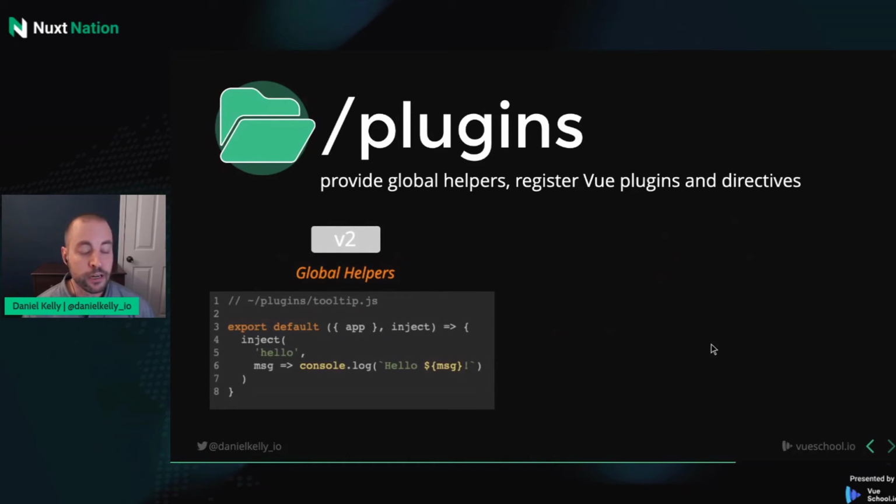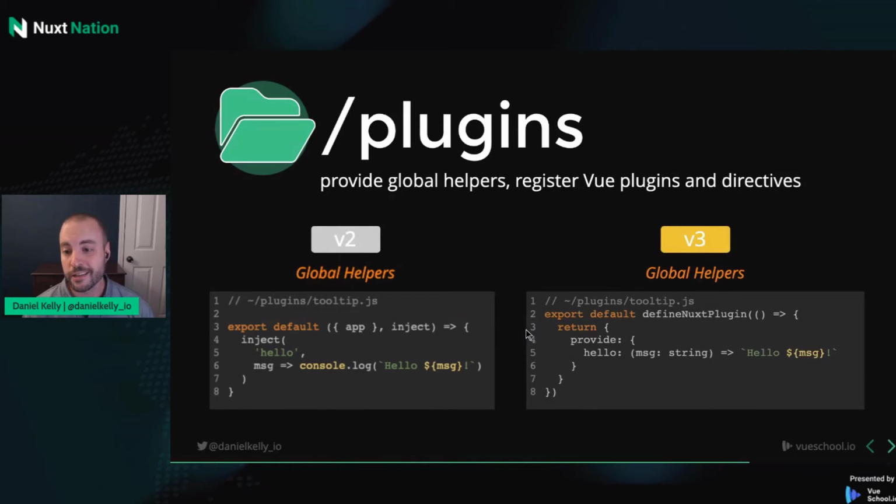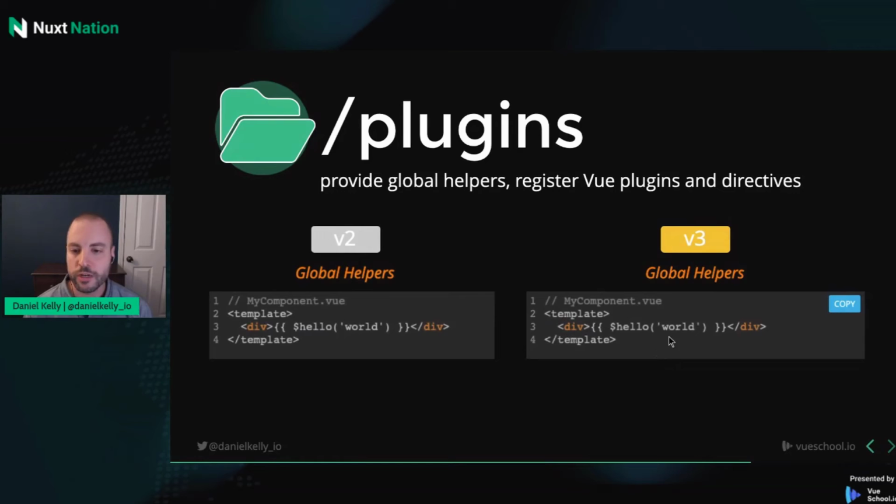All right, global helpers were commonly registered in plugins in Nuxt 2, and that was done via the inject function. In Nuxt 3, that is a little different. Now you return an object with a provide key on it. And anything that is registered here with provide will be available as a global helper function that you can call in your template just like this.